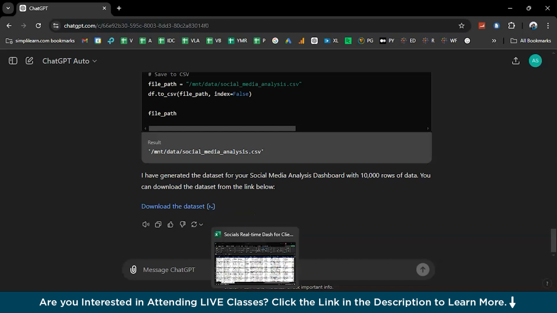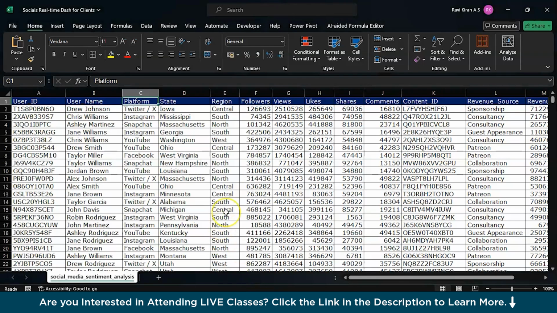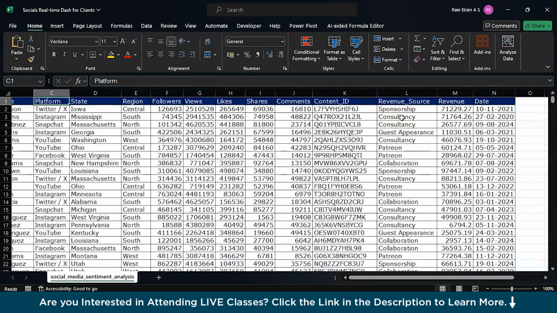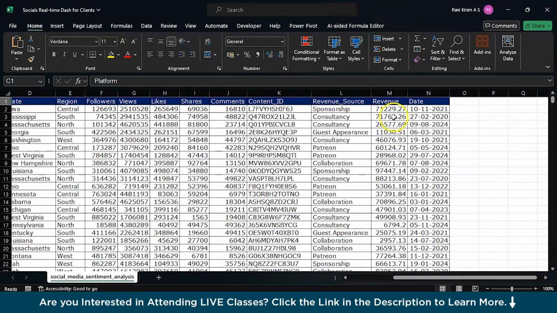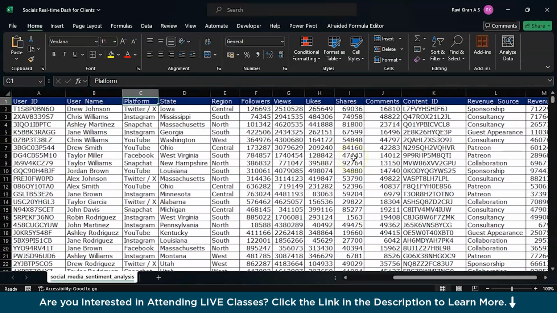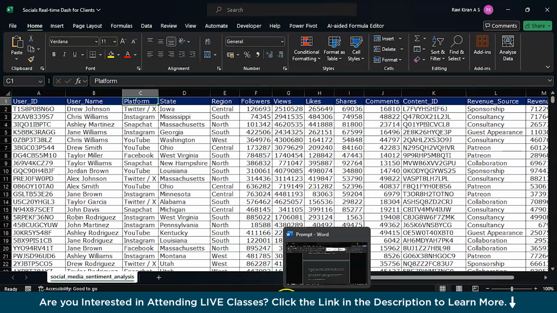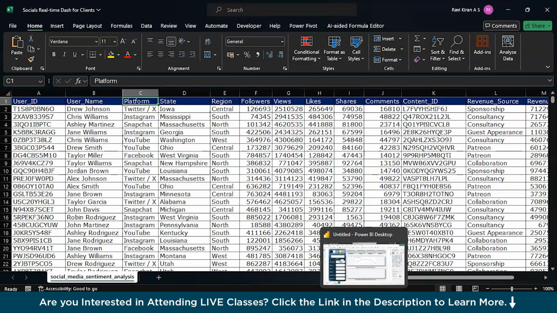We've already downloaded that particular dataset, and this is what I explained before. So user ID, username, the platform he or she is following, state, region, followers, views, likes, shares, comments, content ID, revenue source, the number for the revenue on which state. So this is what we have. And this is the prompt that we created. This is the data. And now we can switch back to the Power BI, right?